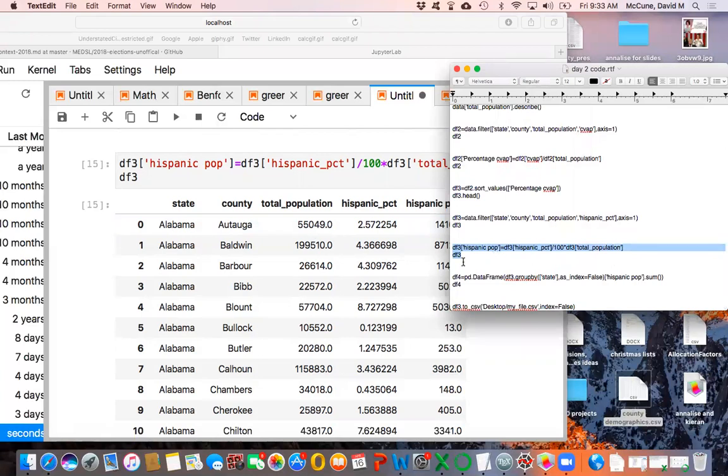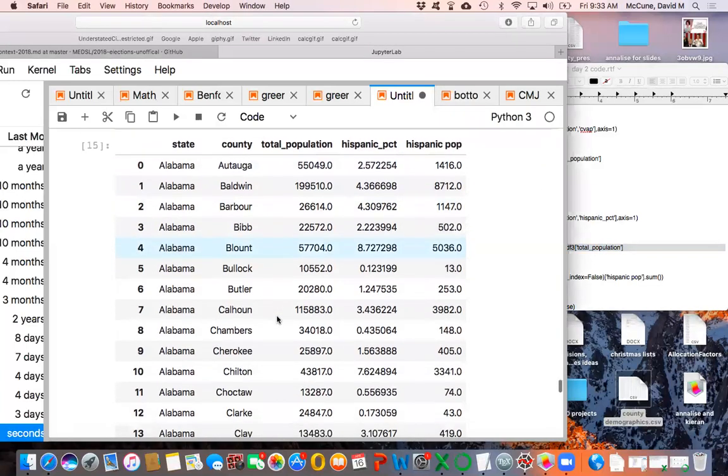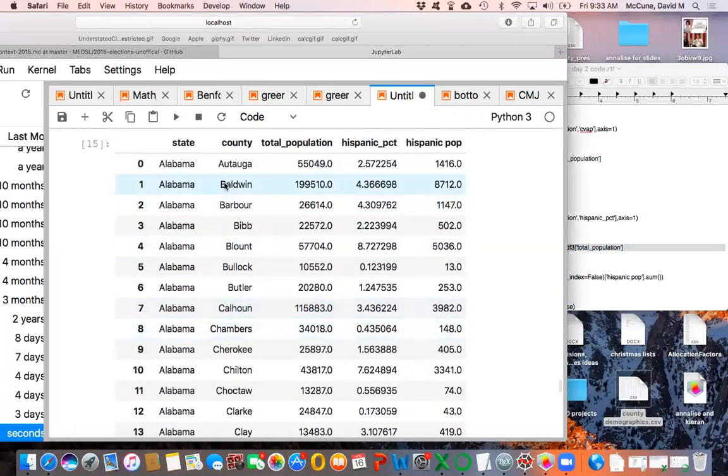Okay, let me show you a couple more commands here. So this next command asks this question. In this data frame, I have things broken down by county. Suppose though you want the total Hispanic population in Alabama. So you don't care about county anymore.